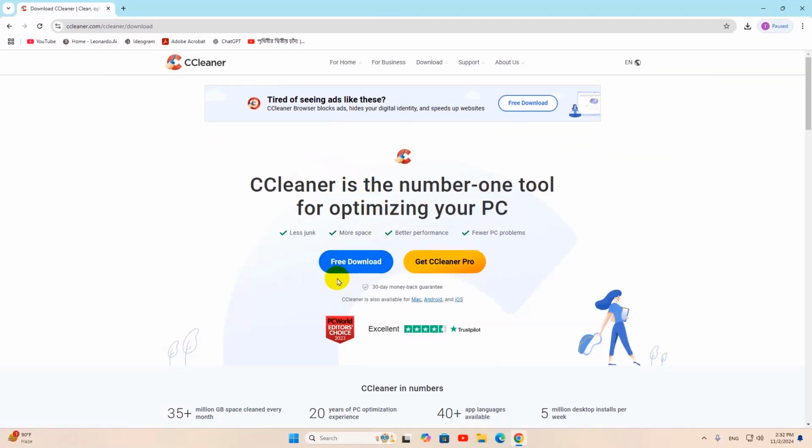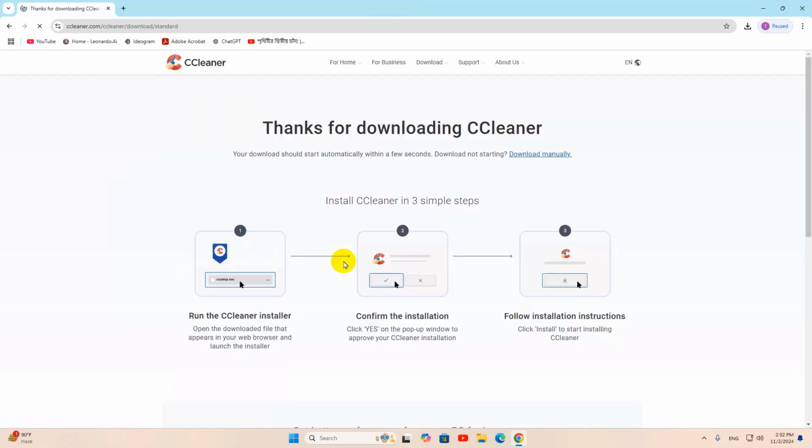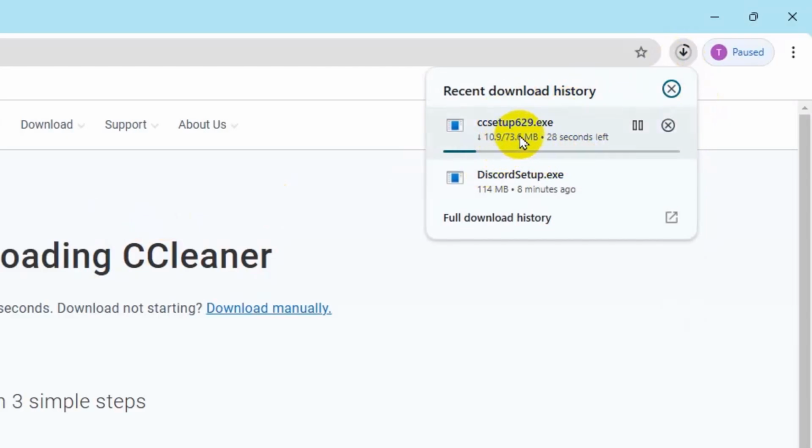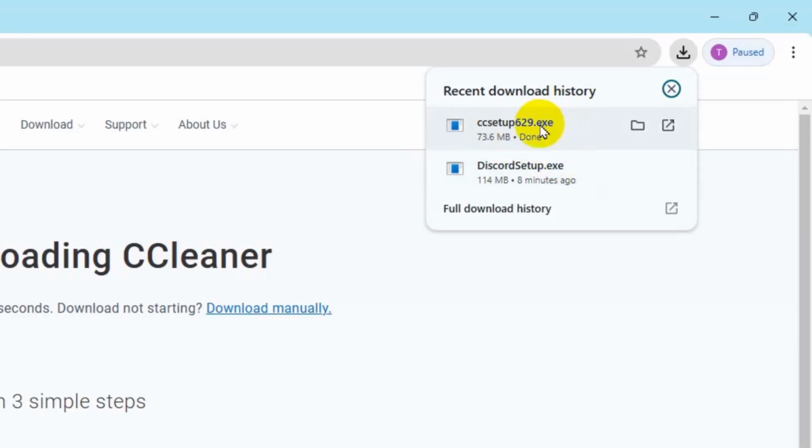Then you will see two versions, one is free and another one is the pro version, which you need to buy. So we want to download the free version, so we'll click on free download, and there you can see it says thanks for downloading, and the download just started over here, and it is around 73 MB. So this will take a few seconds. So right now I will just fast forward the video, and there you can see the download is complete.